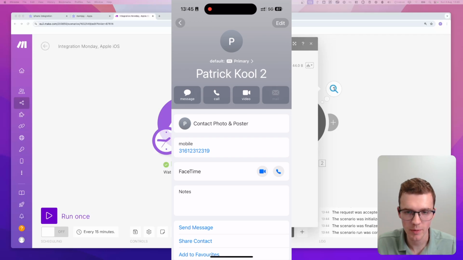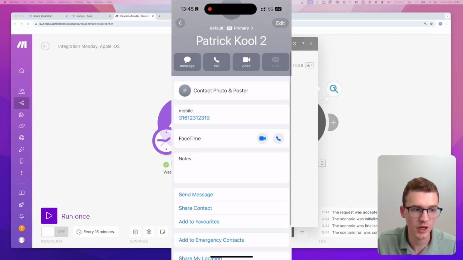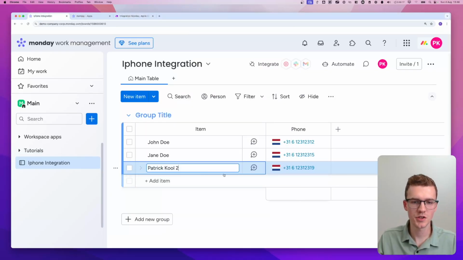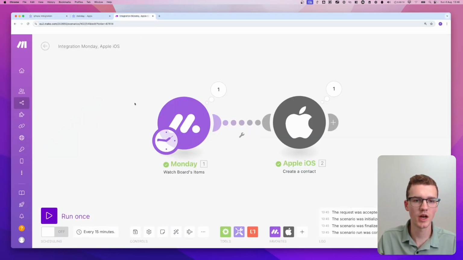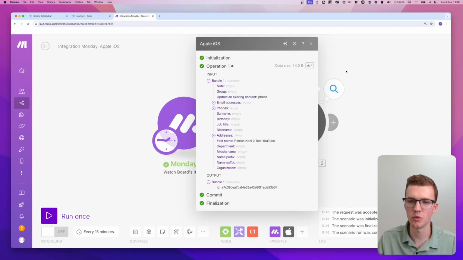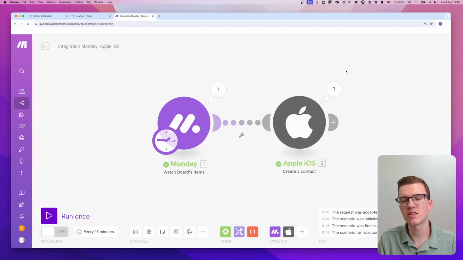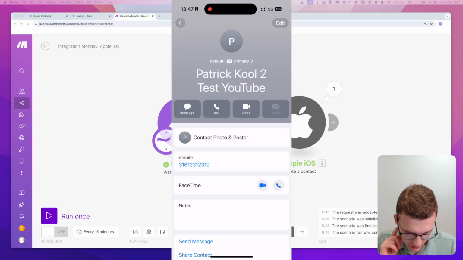Now I'm going to show you what happens when I update the phone number in Monday. So we're back in Monday. Let's change this one to Patrick call2, test, maybe YouTube. And then when I run it again, you'll see that it found a new update and it updated the phone number once again. Keep in mind, usually it takes a few seconds till it actually comes through into your contacts. So if you don't see it, just wait 10 to 20 seconds and then you should see it in your phone. Let's check. And there you go, this contact has actually been updated to the name that we gave it in monday.com. So everything is working correctly.